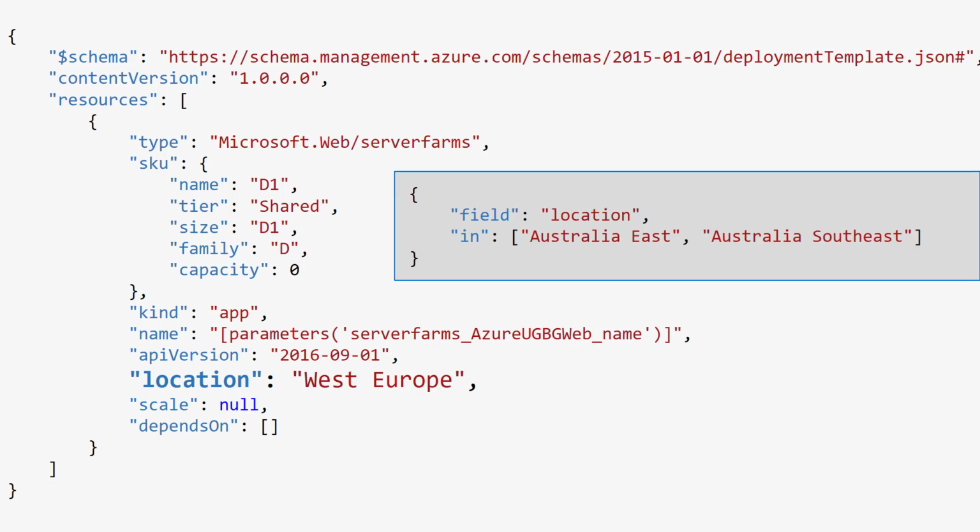Again, we've got the field at the top saying, all right, I want to check the location field. So whenever our resource policy runs and this condition is evaluated, it's basically saying, all right, I want to work with this location here, and the criteria tests the value of the location and whether this value is Australia East or Australia Southeast. So in this case, with this deployment template, our condition will return false.